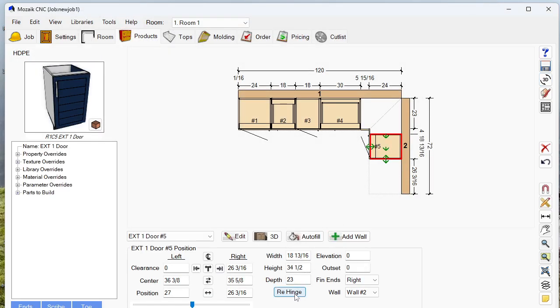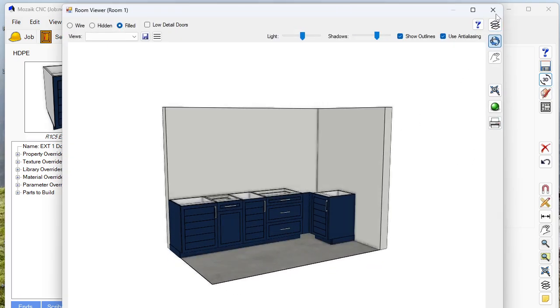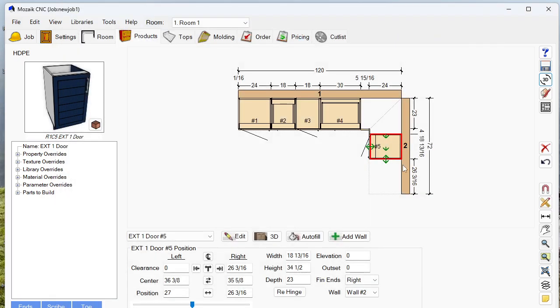Let's adjust this hinge. That looks better. And now you could also export this to Mozaik, sorry, SketchUp by using this button right here. This will import into SketchUp. I'm not going to show you in this video, but I'll show you separately.